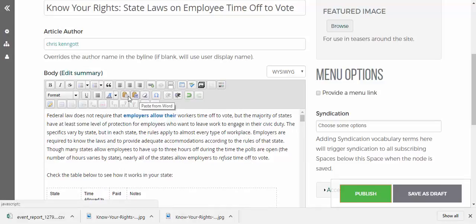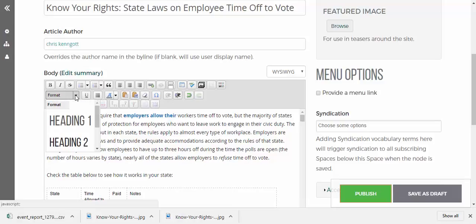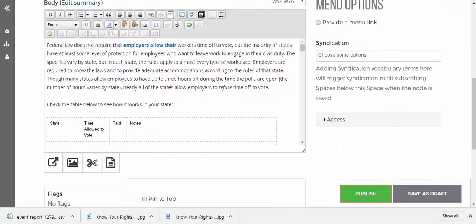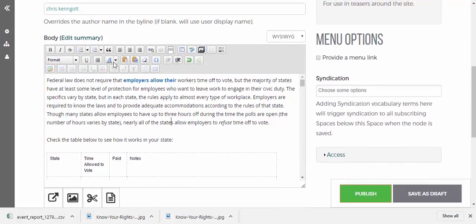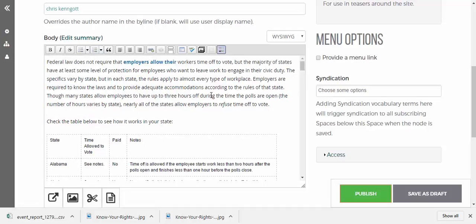I can erase things. I can change the format. So that's basically the size. And I can play around with the color and so forth. So you can play around with the WYSIWYG as much as you need to.